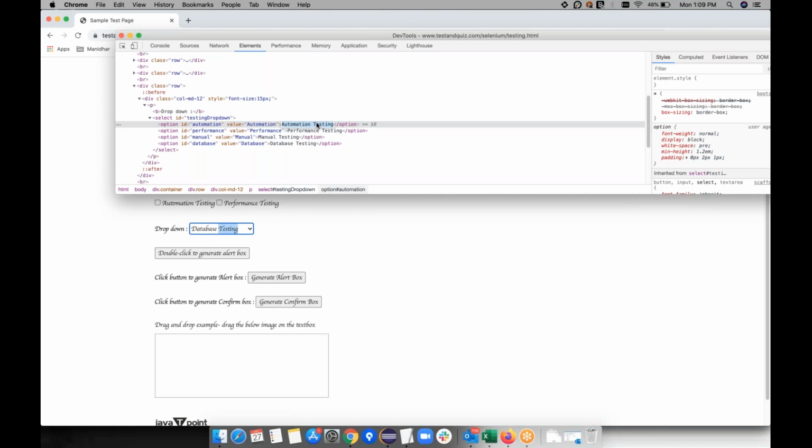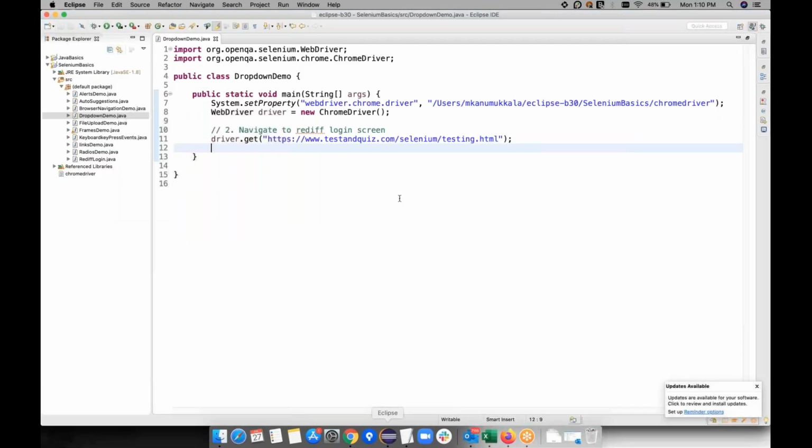So how can we click on the dropdown and select an option from it is what we have to understand. For that, we already have a predefined class called Select in the Selenium API. We will use that Select class to select an option from the dropdown. Let's see programmatically how we can achieve it.